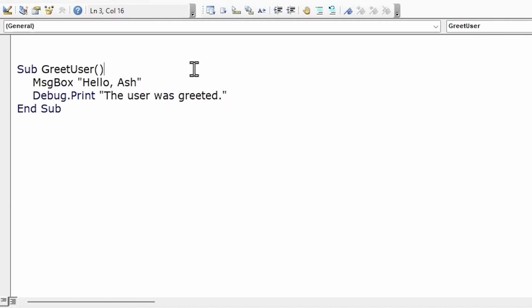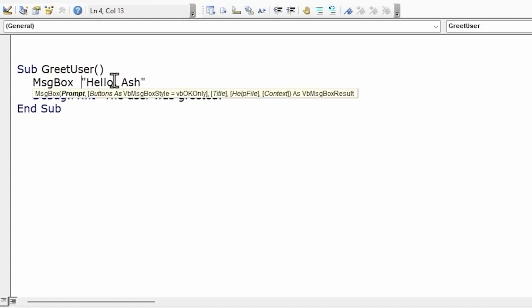VBA keywords are auto-capitalized. So suppose we type in the word sub in all lowercase and click away, VBA will capitalize it for us. VBA also auto-adjusts to one white space after every word. Let's remove the space after MsgBox and click away. The space gets added back. Let's add more white spaces, click away, and it gets adjusted back. And the spacing rule does not apply to any words within double quotation marks.